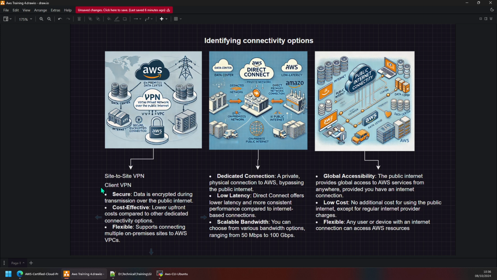In terms of use cases: securely extending an on-premises network to AWS VPC, enabling encrypted connections for remote employees accessing internal AWS resources, and connecting multiple branch offices to a central AWS VPC.